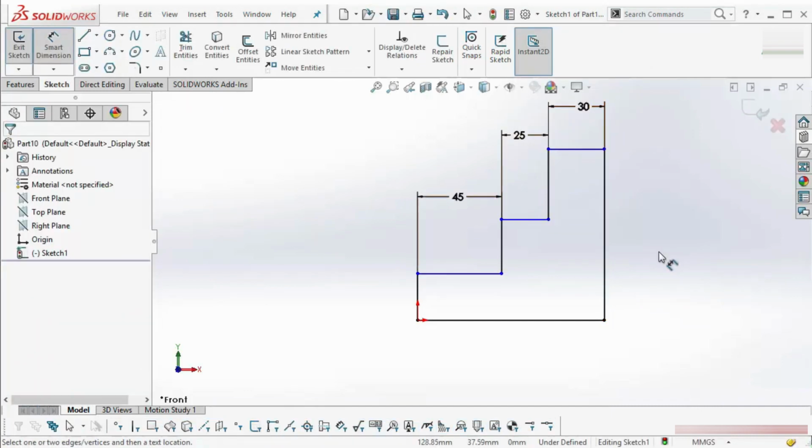I added these 3 dimensions. Now let's say you want to change the overall width of this part. In that case you have to add some value. Let's say I want to make the overall length 120.